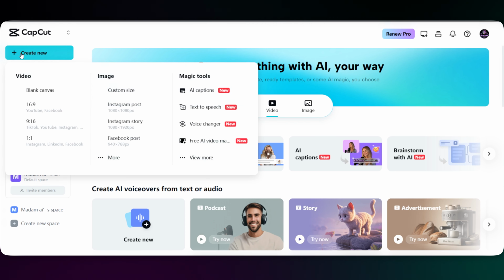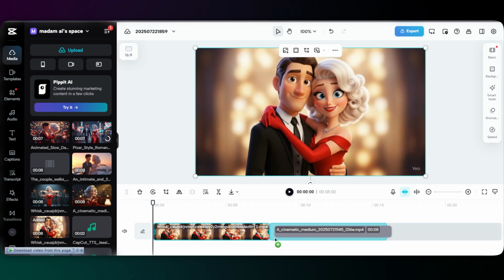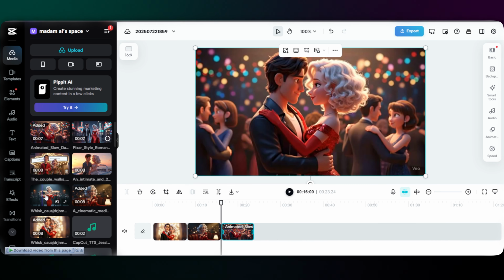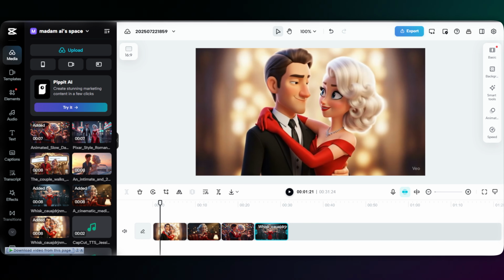And finally, just open your editor, drop in your clips, music, and audio, and assemble it all. We'll skip the editing part. You get the idea.